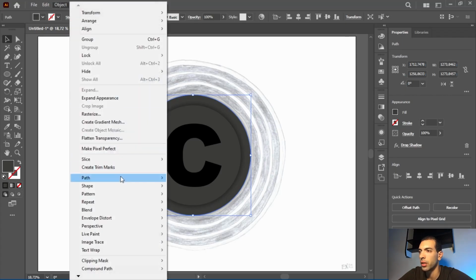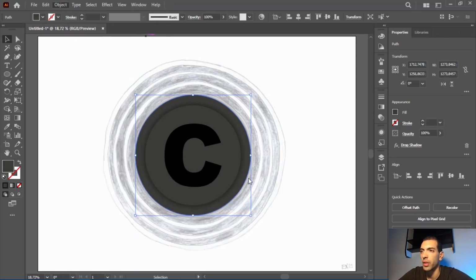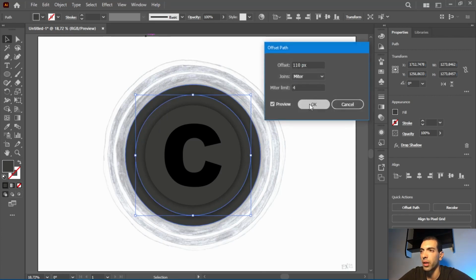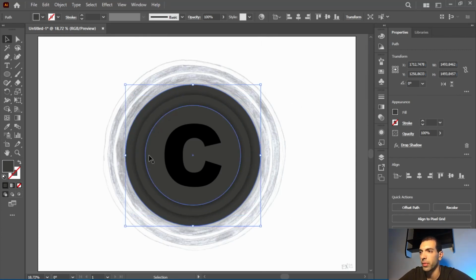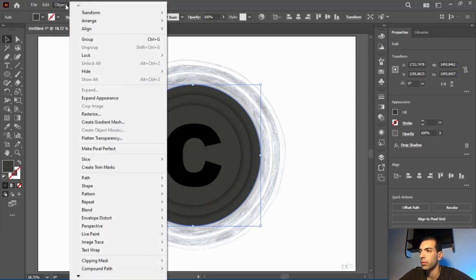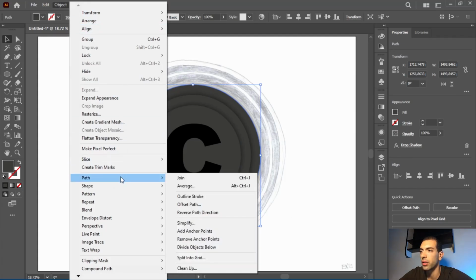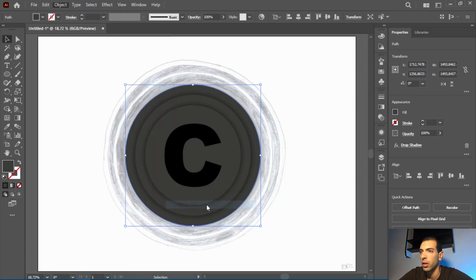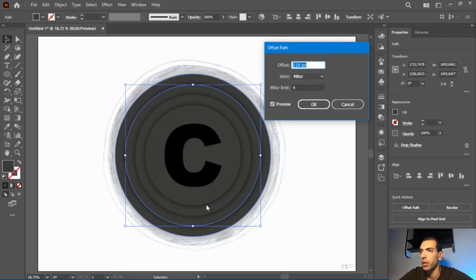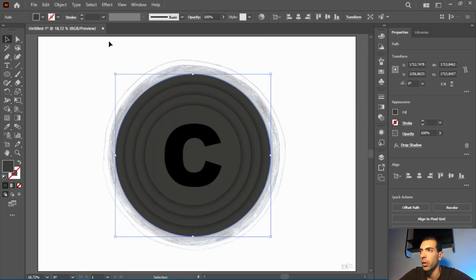I'll go to object, path, offset path. I click OK. I'll make another circle that's bigger. I select the new circle, the newest circle, and I go to path. I'm gonna repeat the same thing. Offset path, OK.